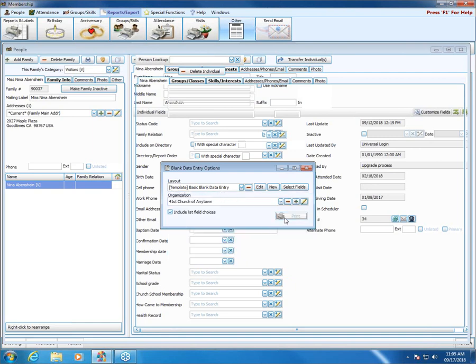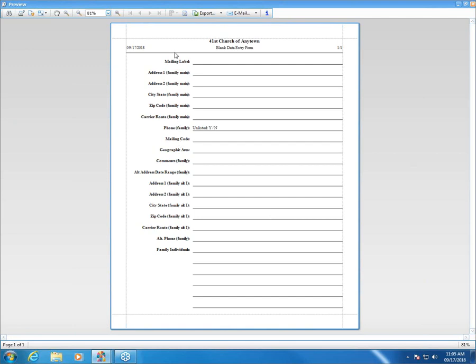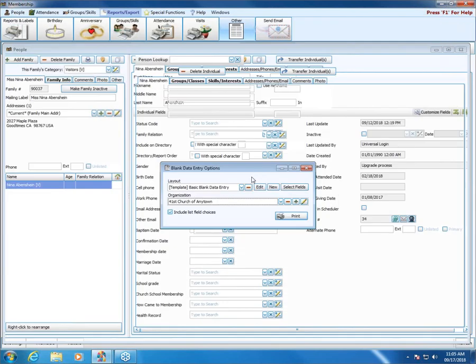Let's just take a look at that. It's just a blank form with some of the most basic things you put on the records. You can hand that out and have your congregation fill that in so you have that information on hand. If you need to create a different blank data entry form, we can click on Edit. Now if we click Edit, that just goes into Layout.